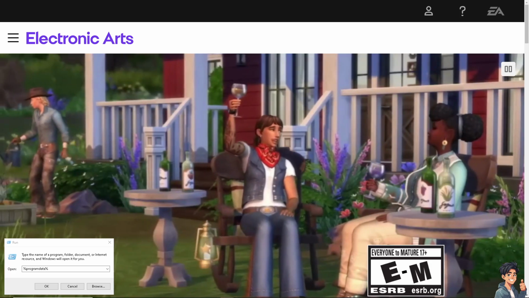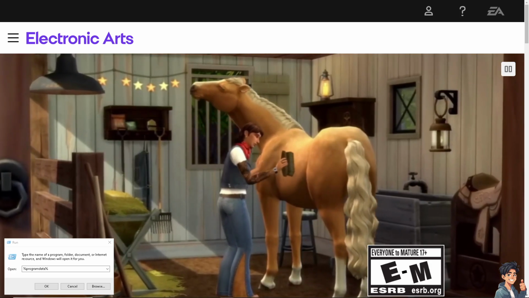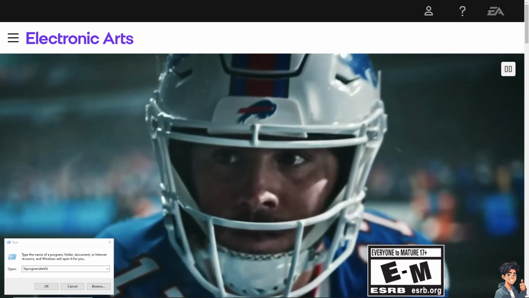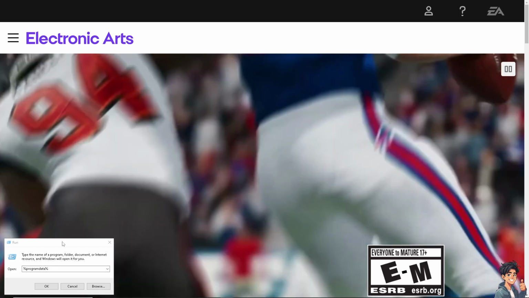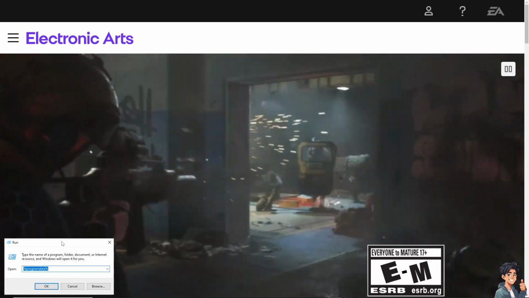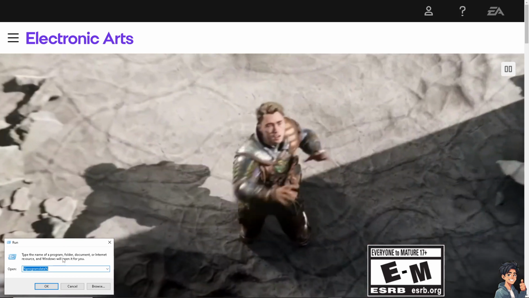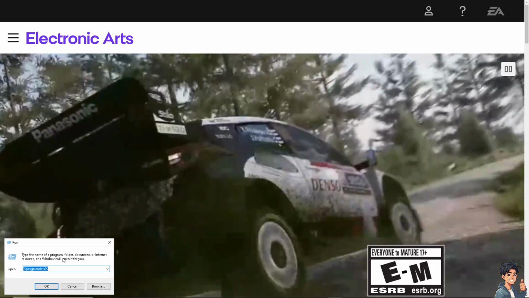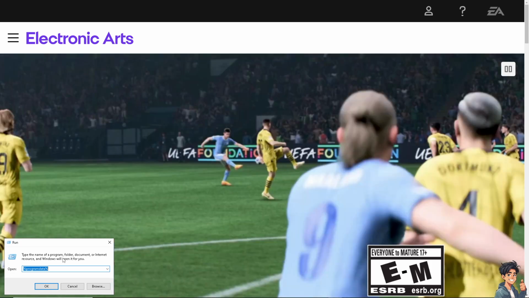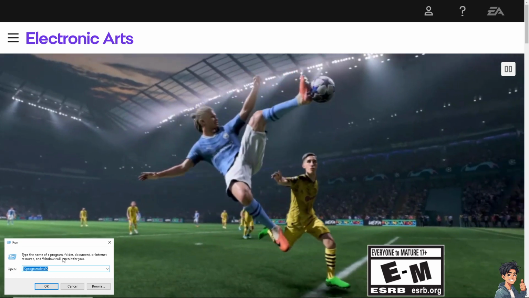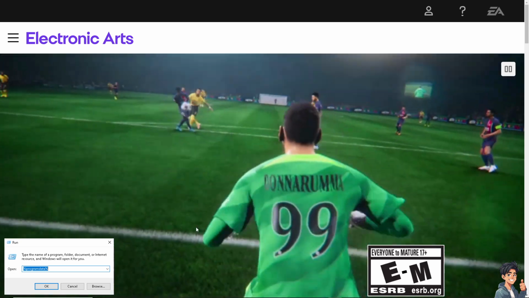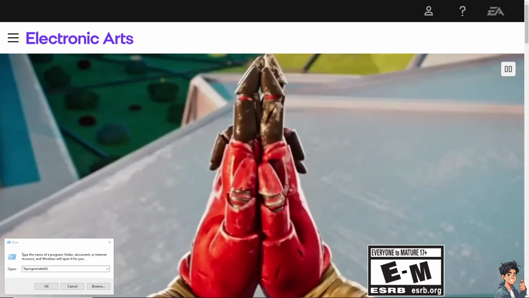Now, I need you to exit the EA desktop app and press the Windows button plus R to open Run. Now, once you are here on the Run application, type in %ProgramData% and press enter. And of course, from there, open the Origin folder and delete all the files and folders except for local content. And from there, restart your computer and try installing the game again.